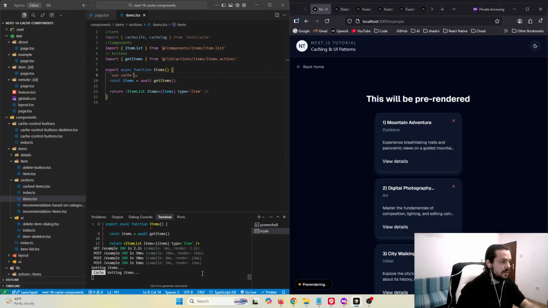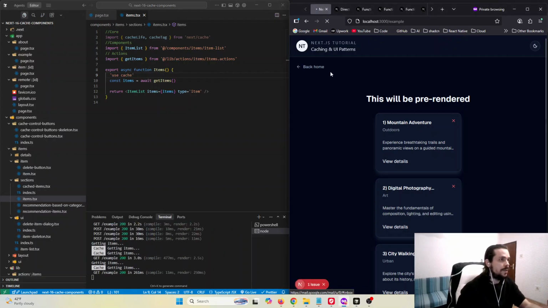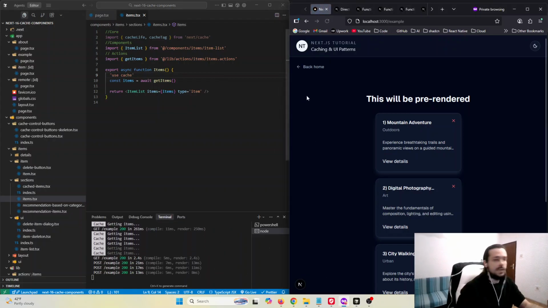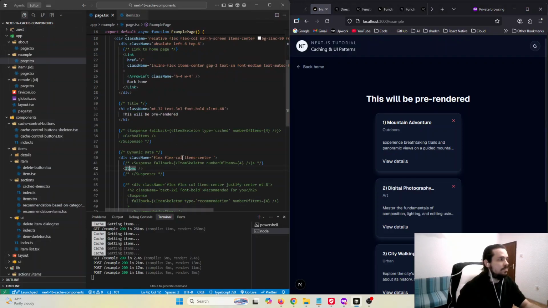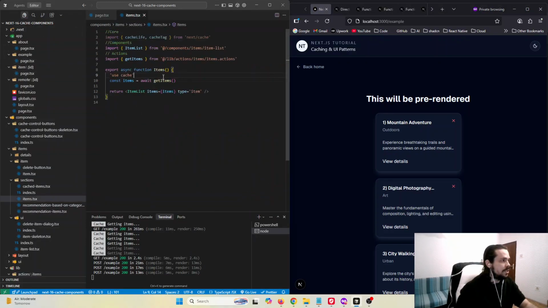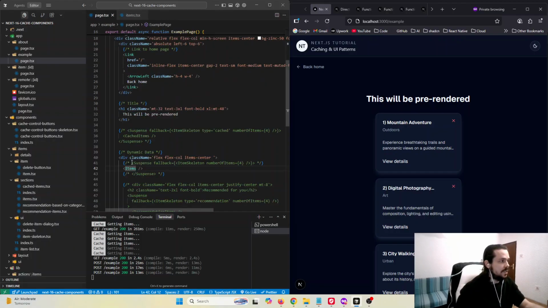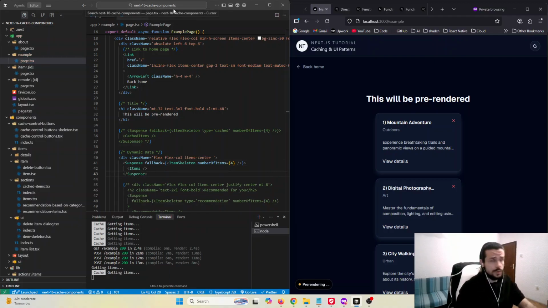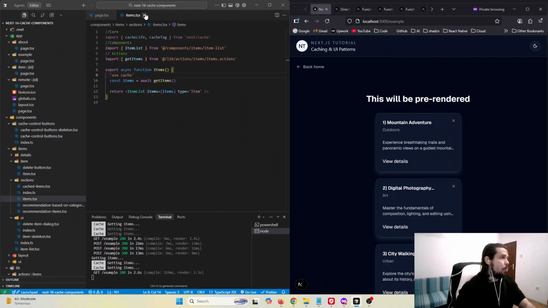If I do this and refresh the page, you'll see nothing happens. It's sufficient to just add this. I don't even need the suspense; I mean, it will work with it, but I just wanted to show you this. So we are caching this component here, and this is caching this response.